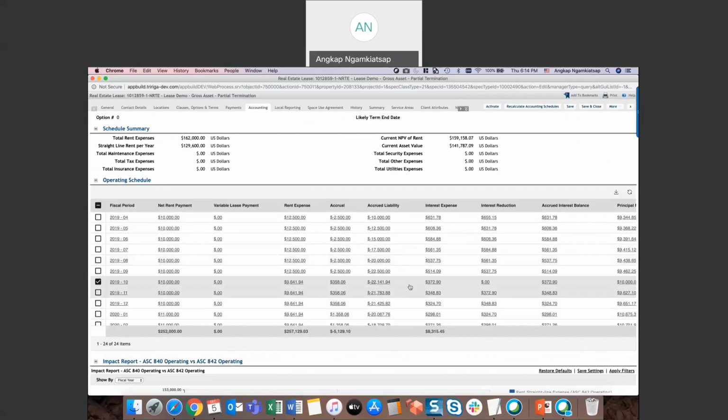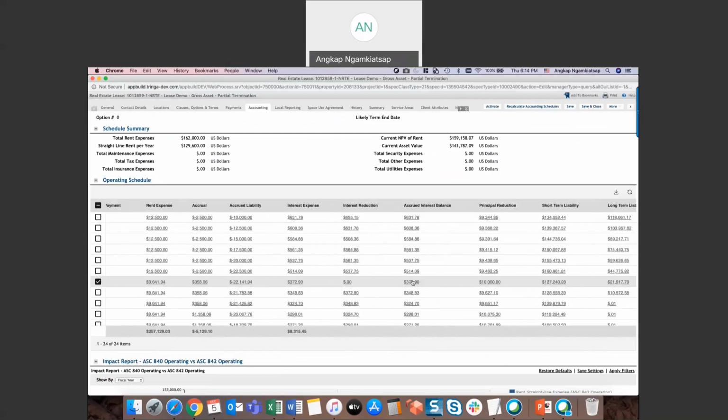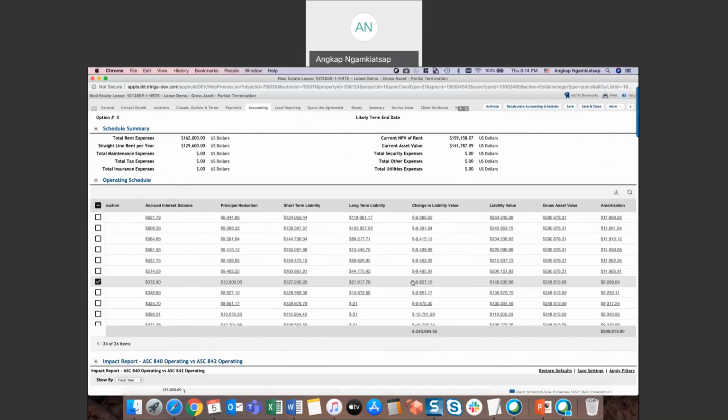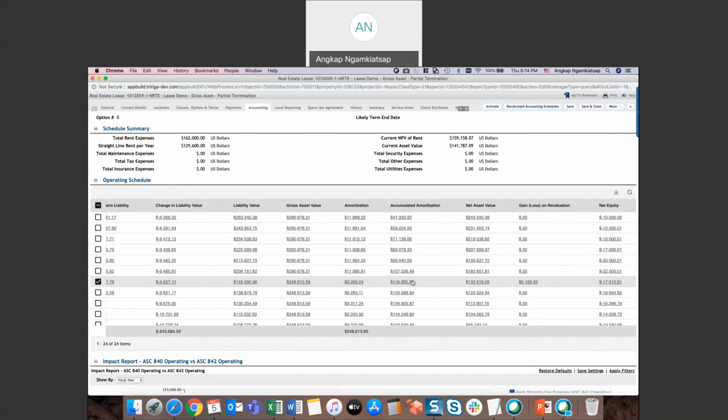So the result of that is going to do the proportionate calculation for the gross asset, like how I said earlier. The amount is also updated here. It is no longer 290. You can check out the calculation or the formula in the PowerPoint. And the accumulated amortization just carries forward from whatever it was prior to the modification and keeps going.